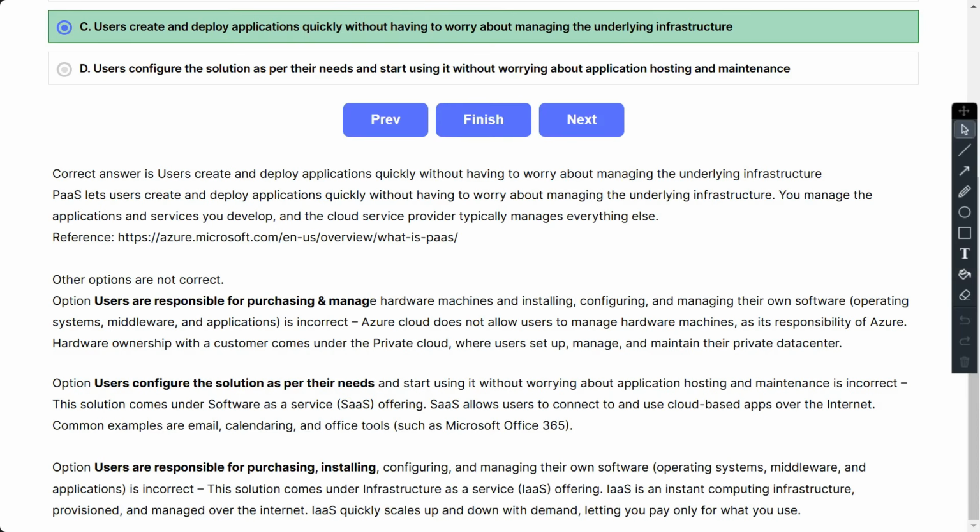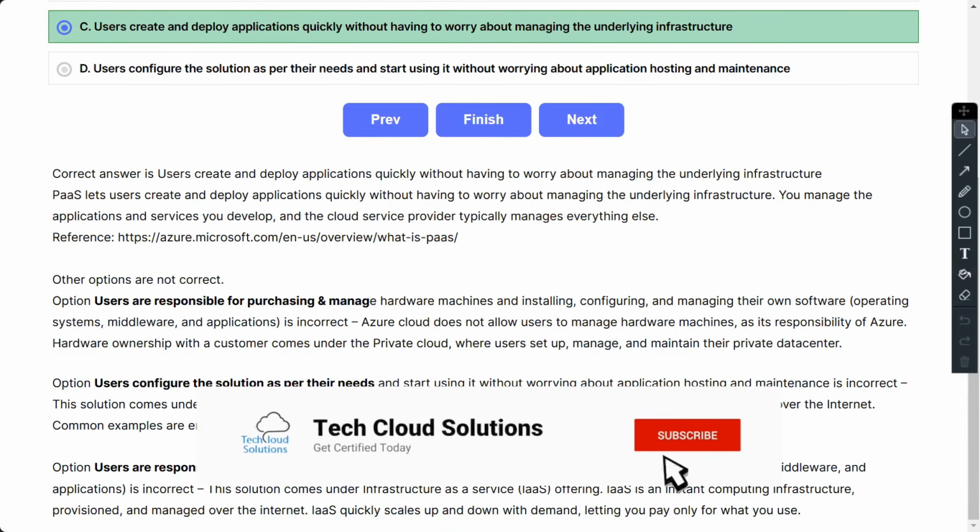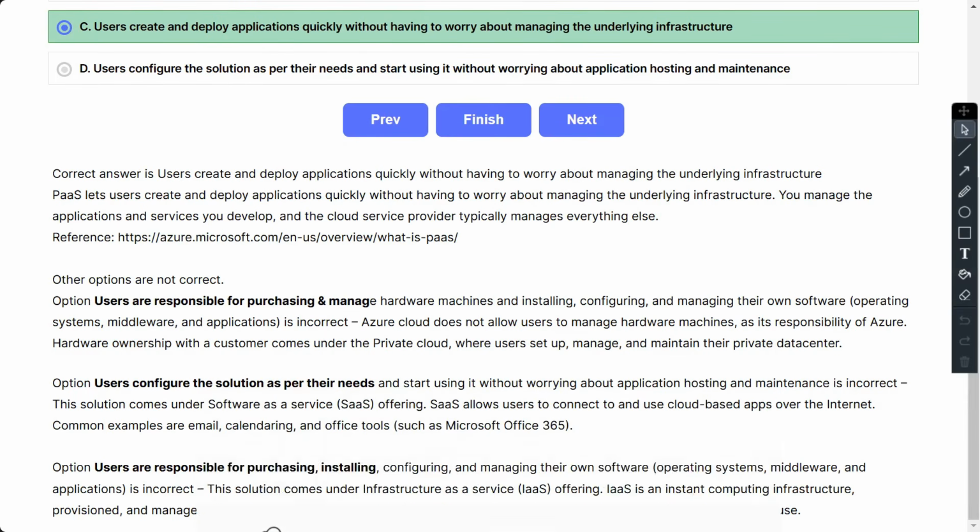Next option, users configure the solution as per their needs and start using it without worrying about application hosting and maintenance, is incorrect as this solution comes under software as a service offering. SaaS allows users to connect to and use cloud-based apps over the internet. Now the last option, that is users are responsible for purchasing, installing, configuring and managing their own software. This solution comes under infrastructure as a service offering. IaaS is an instant computing infrastructure provisioned and managed over the internet. IaaS quickly scales up and down with demand, letting you pay only for what you use.